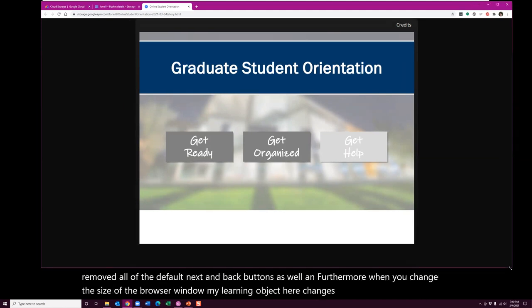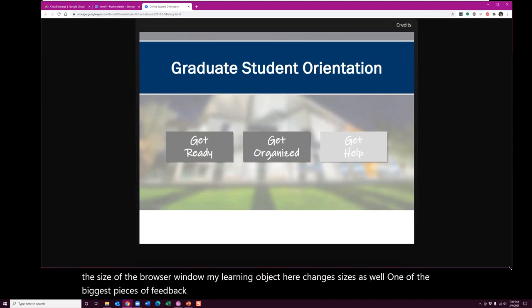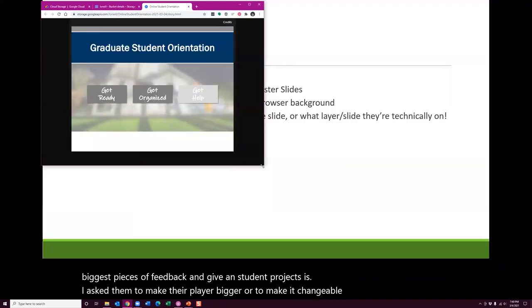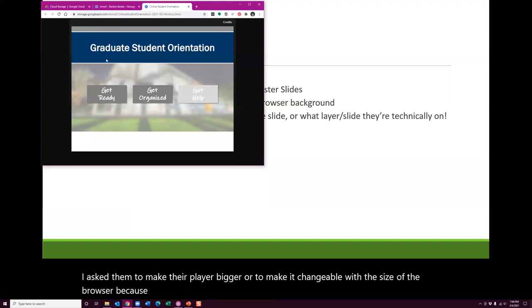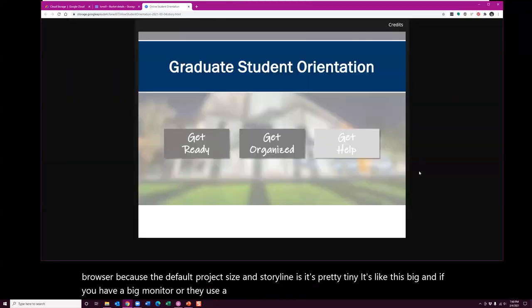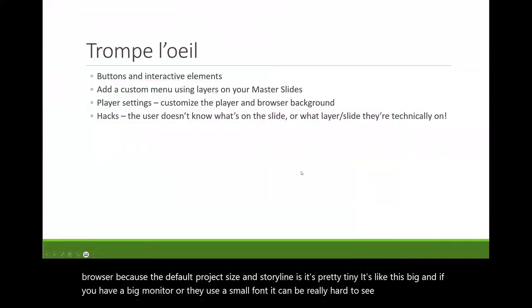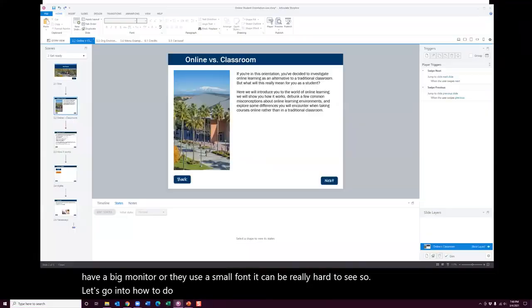One of the biggest pieces of feedback I give on student projects is I ask them to make their player bigger or to make it changeable with the size of the browser, because the default project size in Storyline is pretty tiny. It's like this big. And if you have a big monitor or they use a small font, it can be really hard to see. So, let's go into how to do that in Storyline.